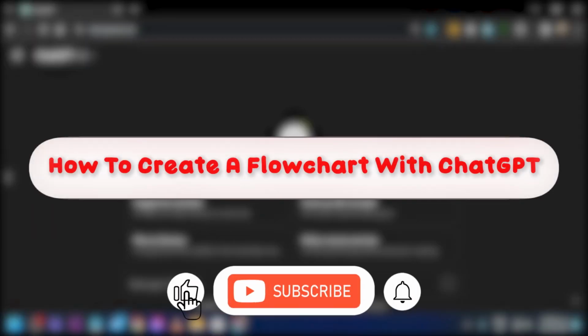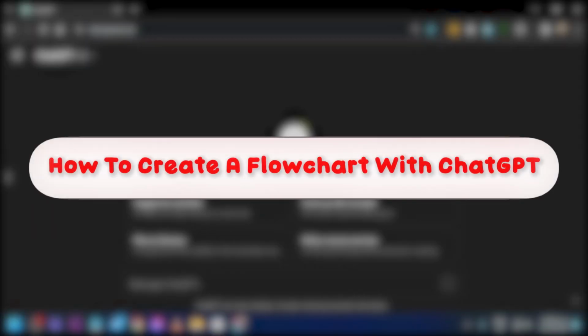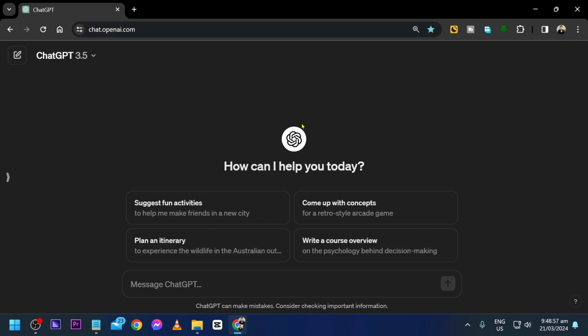Here's how to create a flowchart with ChatGPT. So creating a flowchart with ChatGPT is actually very simple. You're just going to go ahead and write your prompt here.